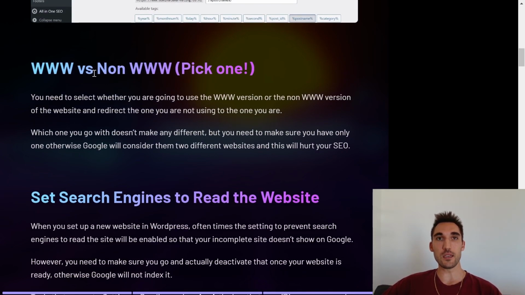So now the second thing is the www versus the non-www version of your website. You need to pick one of these. It doesn't actually matter which one of these two you select. It's not going to make any difference for SEO at all. You just need to select one.